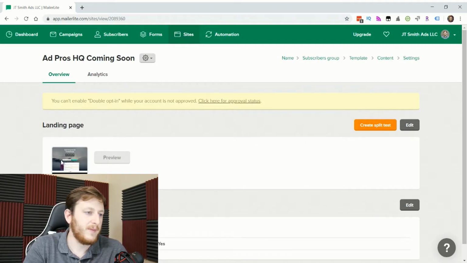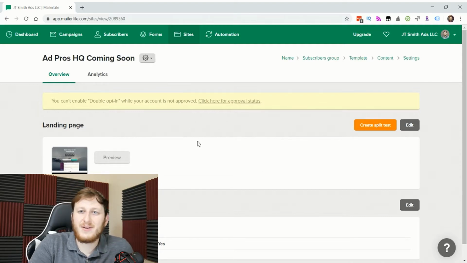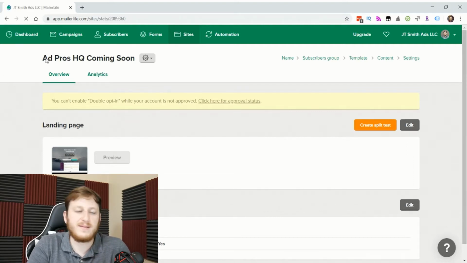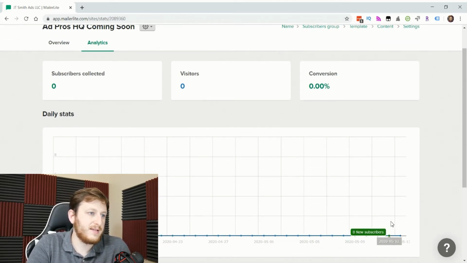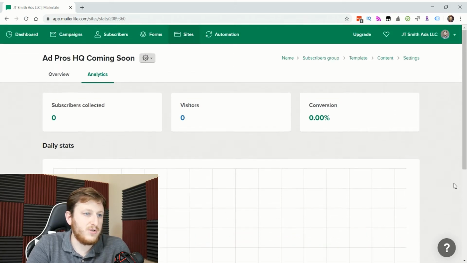If you want to create a split test, which you probably should if you're using this for any sort of advertising purposes, you'll want to do a split test, and you can change a color, you can change text, you can change whatever you need. And then here's the analytics section, which shows you how many subscribers you're getting, how many visitors visited the page, and then gives you a daily breakdown of those stats. So all very useful, very smooth way to create landing pages for free, and it automatically integrates into your mailing campaign, so you don't have to worry about all the complicated factors of trying to link, like if you made a page in WordPress.